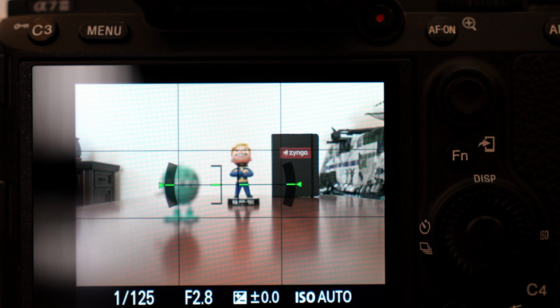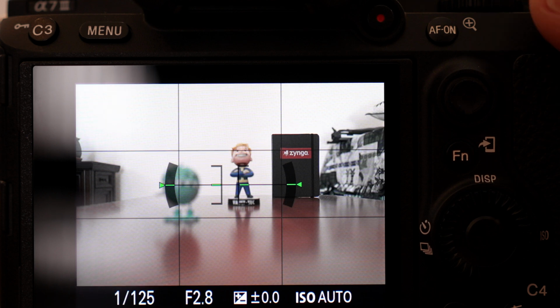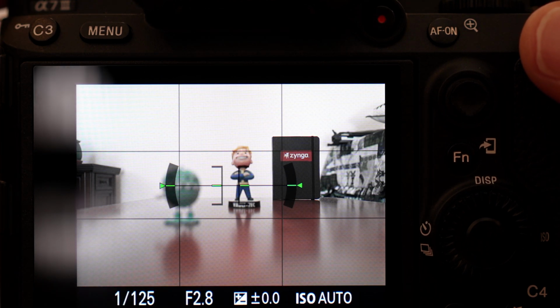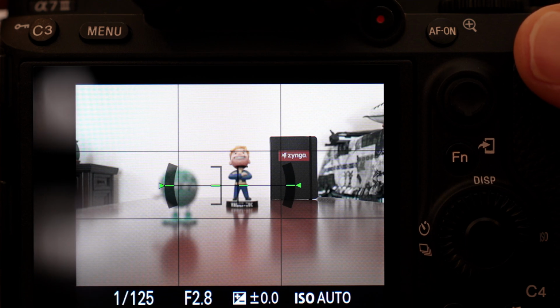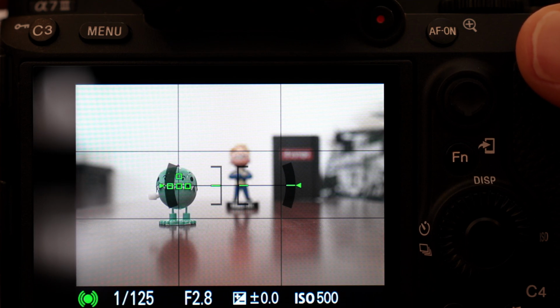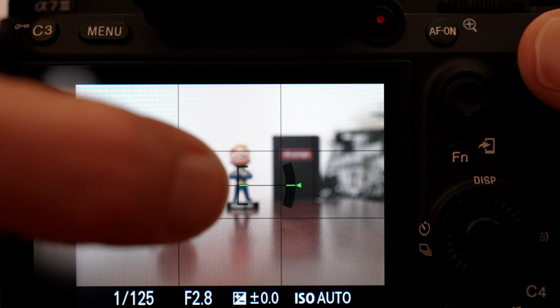Okay, my fellow YouTubers, this is an example of reasons you may want to use spot focusing instead of the wide area. So I have my other camera here with 3 different items. If you just hold the shutter button halfway, like I was saying in the previous video, it focuses on the closest thing. But what if you want to take a picture of the little man in the front?